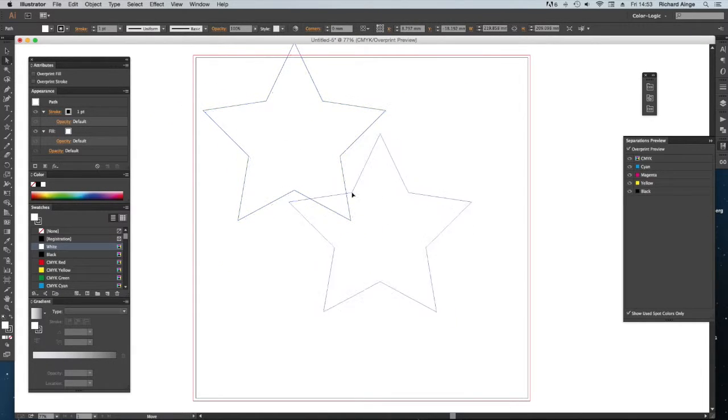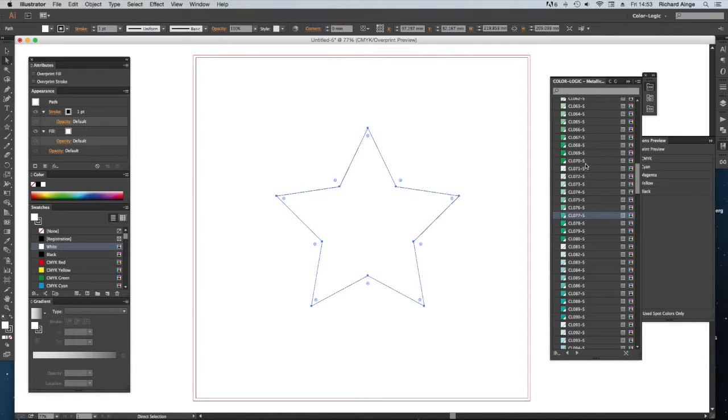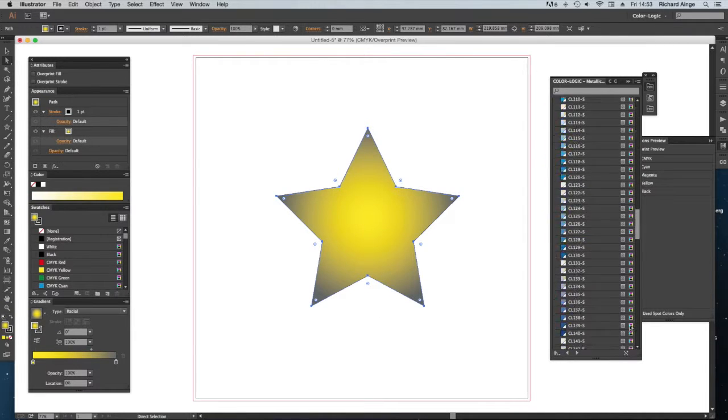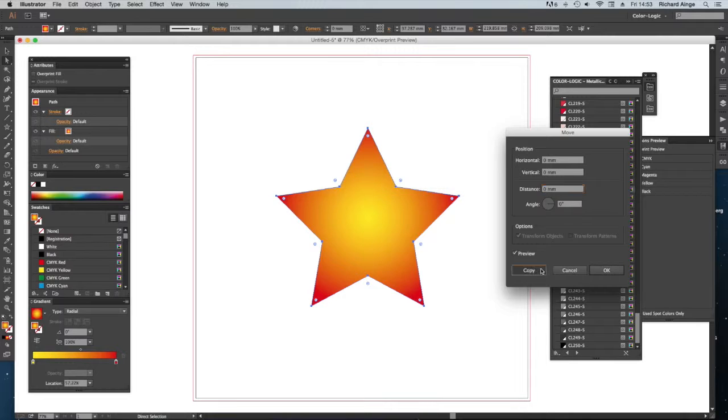So I'm going to take that star, I'm going to give it a colour from the colour library, and let's do this as a gradient. Let's go with a yellow in the middle, and let's go with a red on the outside. Keep it quite summery. Let's take the frame off that. Okay, so from here, let's just make it a little bit nicer. There we go. Okay, so I'm going to duplicate the panel.